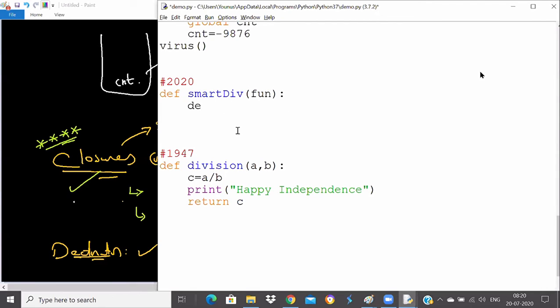Now I will define the nested function, because decorators will always be implemented as a nested function. So see the use of nested function now. Everywhere we are using nested function. So I will define a nested function called calculate_division, and it takes two parameters, a comma b, and here I will write the logic.